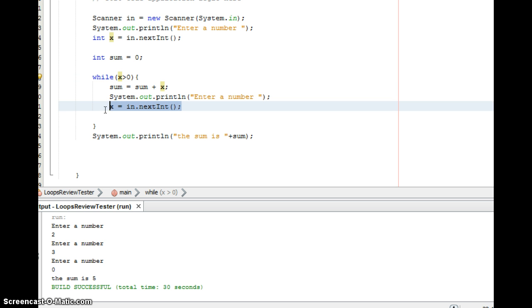If I left this line out, now I have a problem. Now I have an infinite loop. Because if the person enters a 2, for example, 2 is greater than 0, this thing runs and it keeps the value at 2. There's no way for the user to enter anything else. So x is always going to be 2, which is always greater than 0, and this will run forever. So I'm not going to run it and try it because it could actually crash my computer.